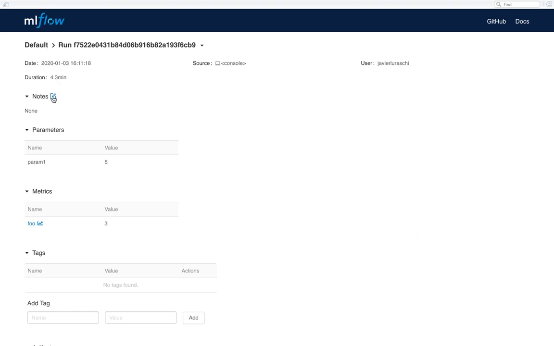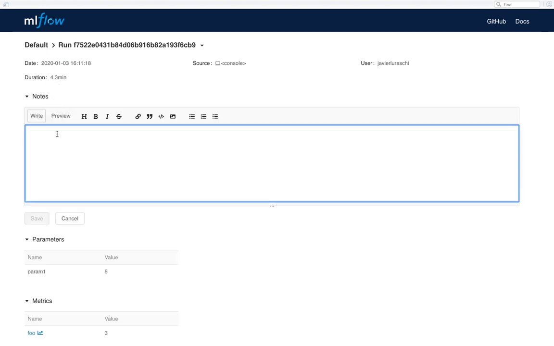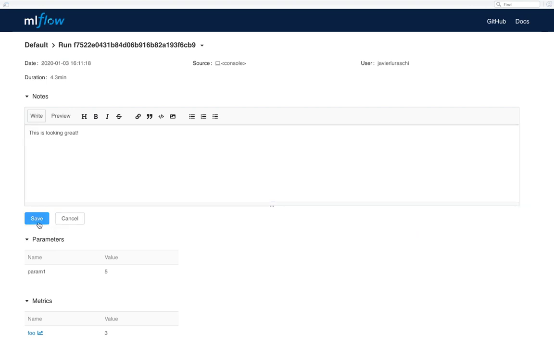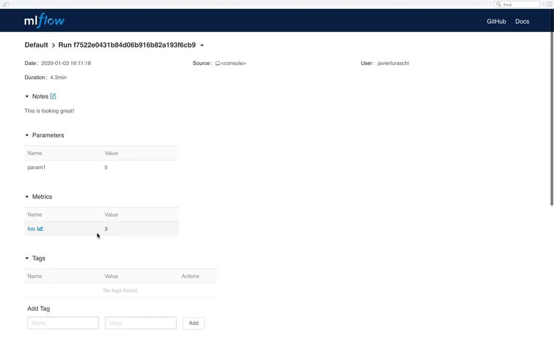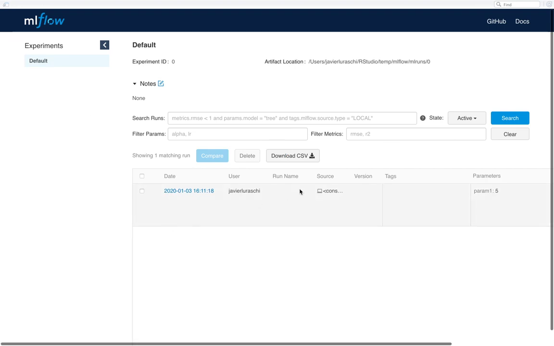Yeah, this is pretty great. Actually, one of the new features, I believe it was a 1.0 feature, was notes. You can write something like, this is looking great, and your colleagues and why not can take a look at the comments that we're adding. All right, that's kind of like the basics of MLflow tracking. You can use it for multiple purposes, and we'll talk about projects and models in a different video.